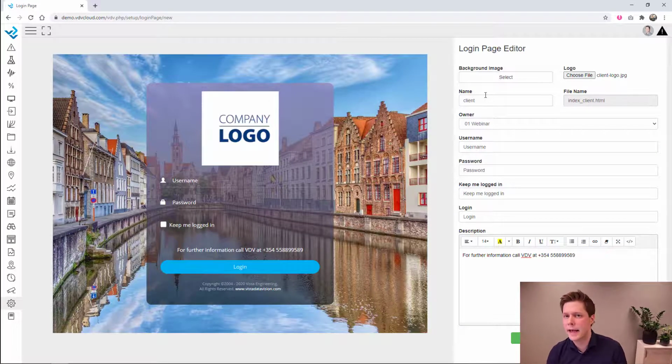Client is the name of my login page, and you can see here the file name is automatically generated, index_client_login.html. So this is the login page that you can send to the client. They will end up in the same system as you are used to log in, but they have a dedicated login page just for them. So very easy to do, and it gives just a nice feeling to it.